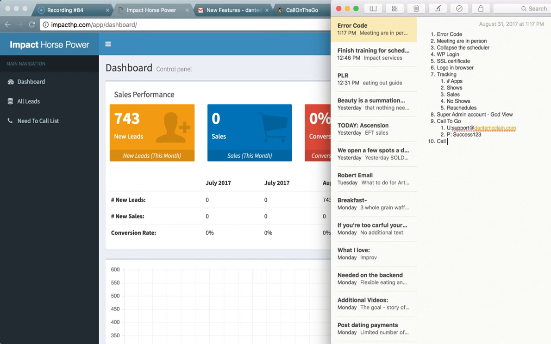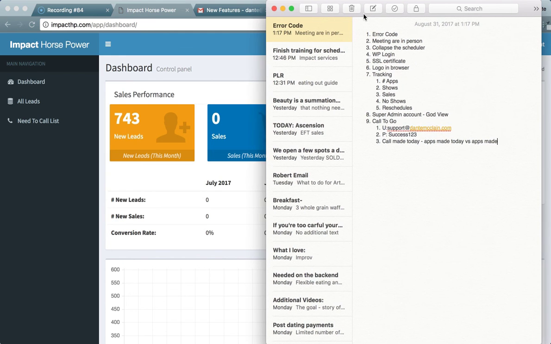So calls made today, I'll put that, and it'd be cool if I could see appointments made today versus made via text. So we have our guys text and call, but it'd be cool to be able to see that information, just to see how effective one method is over the other.